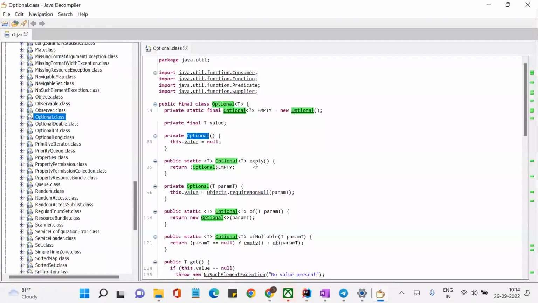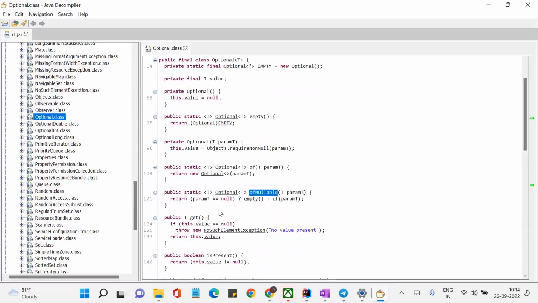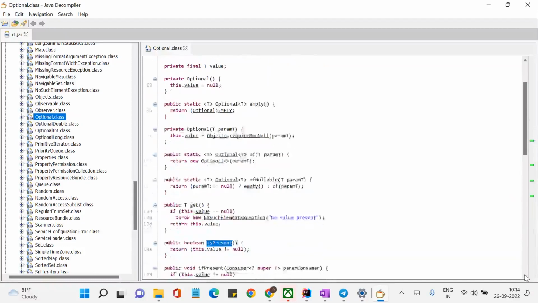See, you can call the empty method. The empty method returns an empty Optional. The of method we just looked at, and ofNullable we looked at. Now the get method, in order to get the value from the Optional, will return the value if it is present. If the value is null, then it throws the exception. The isPresent method will return true if the value is present. If not, it will return false.